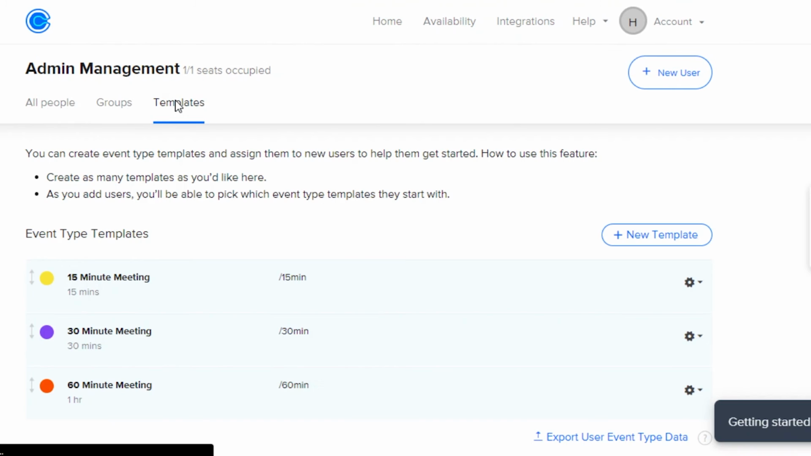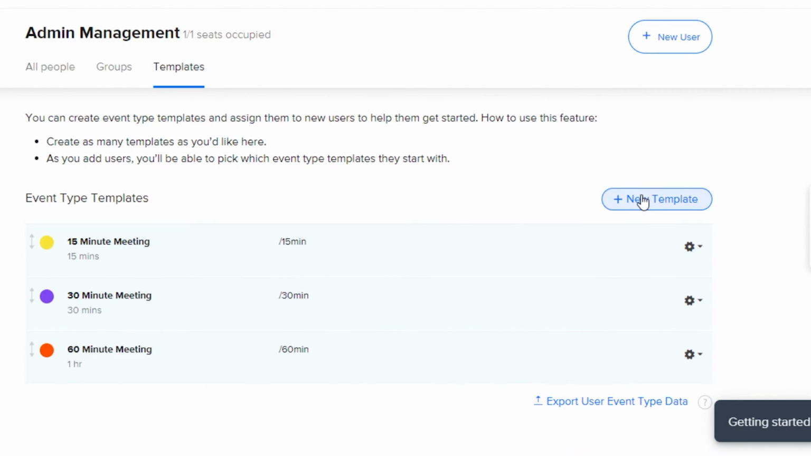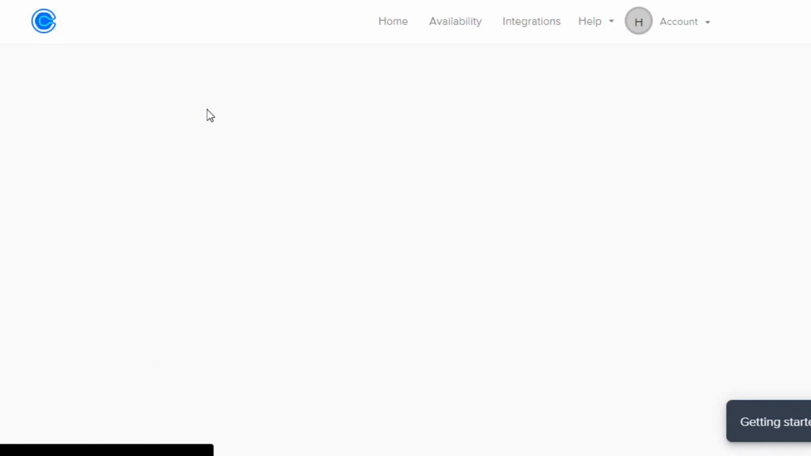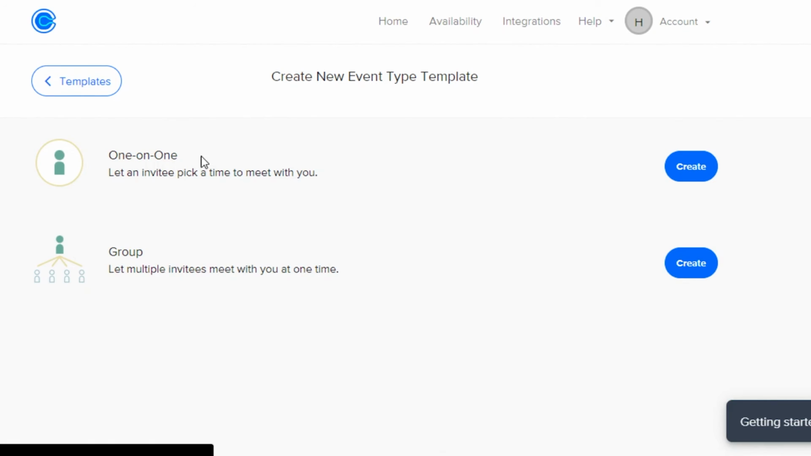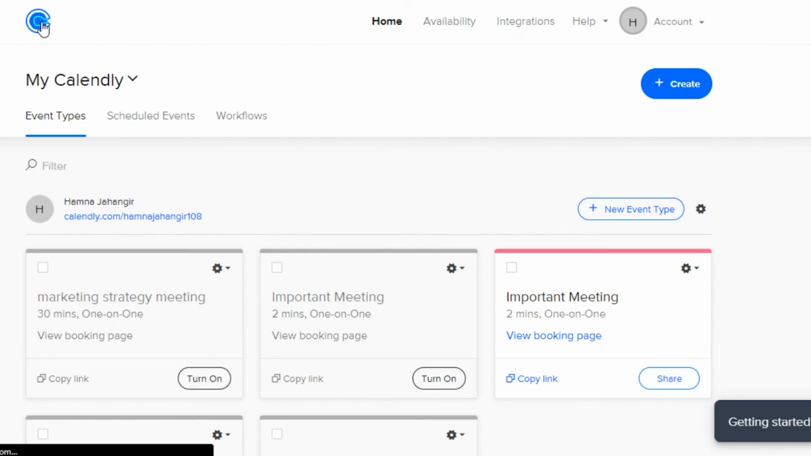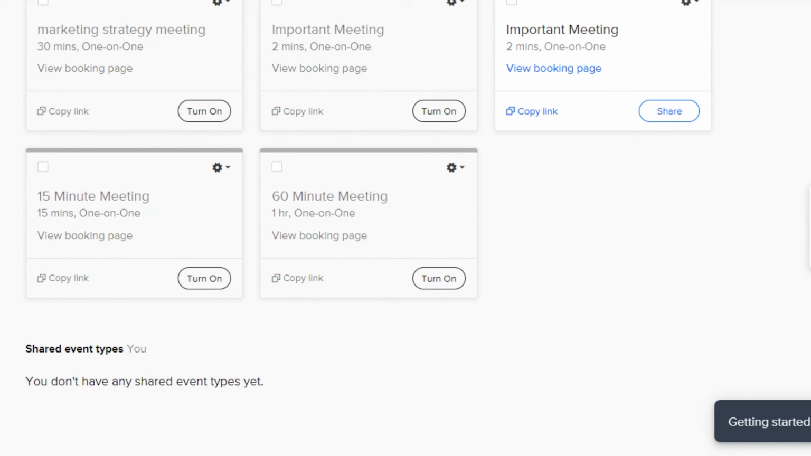Then we also get different templates when it comes to creating different meetings. I can go with a new template in here, and then I can choose a template card and simply create a meeting with that. Again, it will be what kind of meeting you want to create, one-on-one or group. And then you can simply go ahead and add any kind of integrations to your Calendly to improve your user experience and to get more productive.